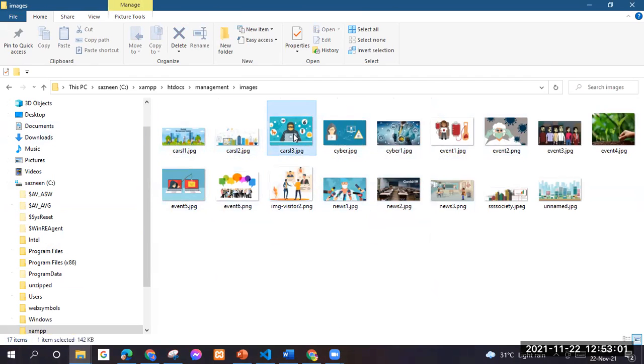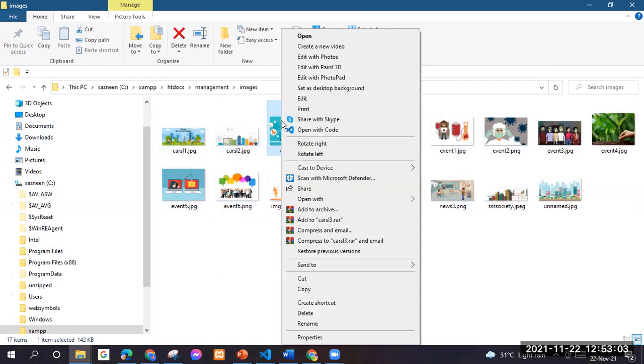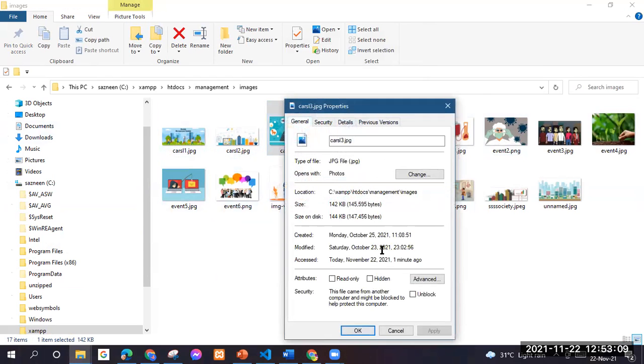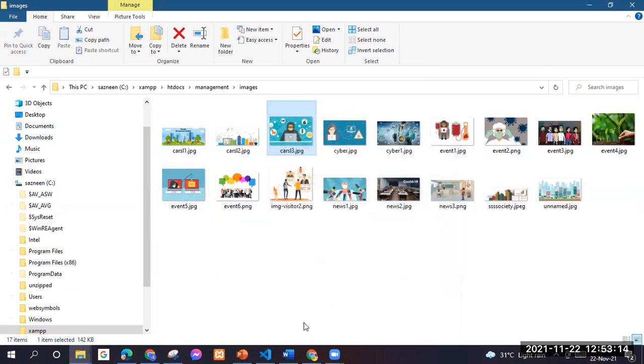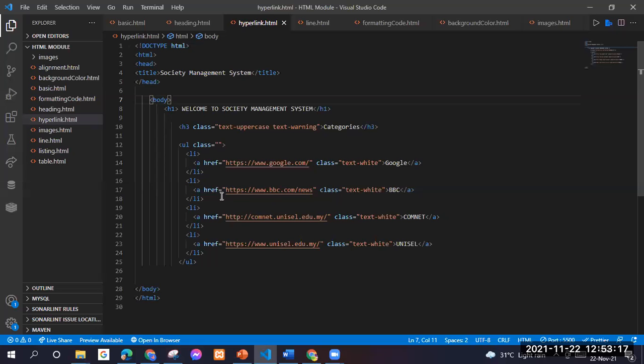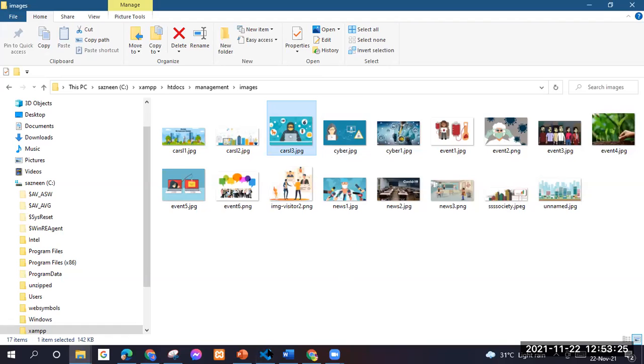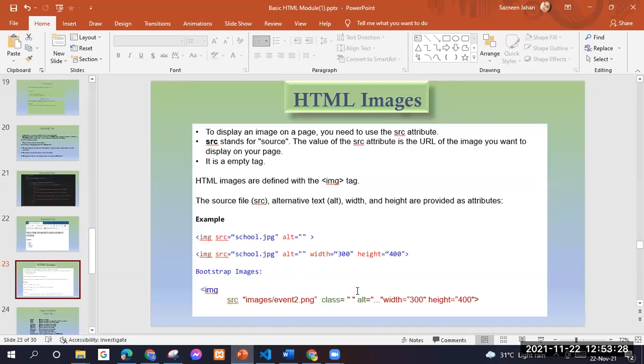So what you have to do, you have to right click on here, then you go to the property, then you will copy this one and paste it into your website, into your text editor, like this. So like this you have to copy and paste. So later on I will explain more about this. So here what you have to do, you have to copy your image address and then paste it here inside the quotation. After that your image will be displayed.